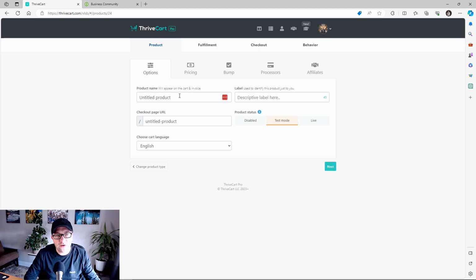This is your definition of a product. This is any label that you want to give this product. This is going to be your checkout URL. And this is where you manage whether it's live, in test mode, or disabled.